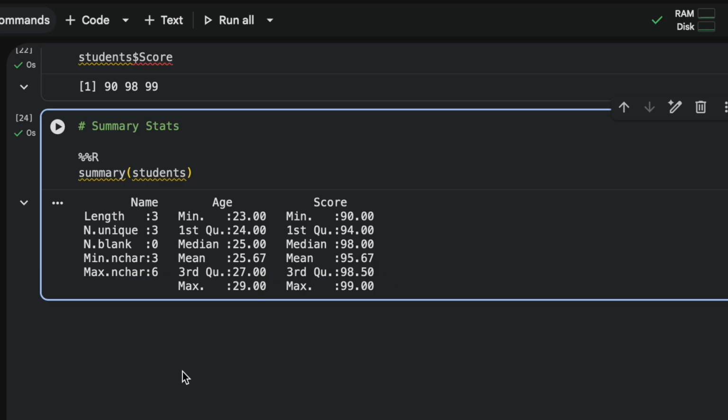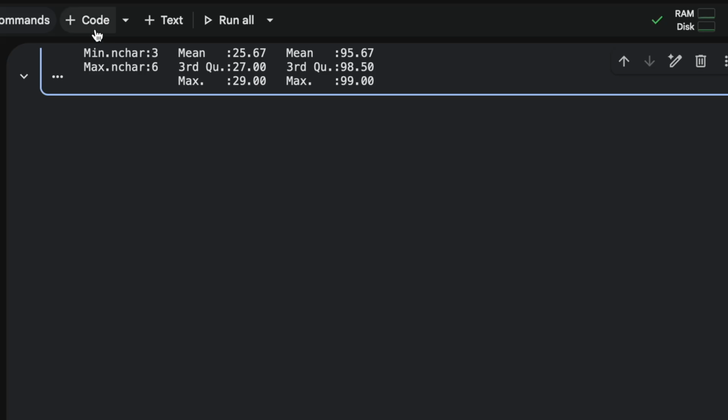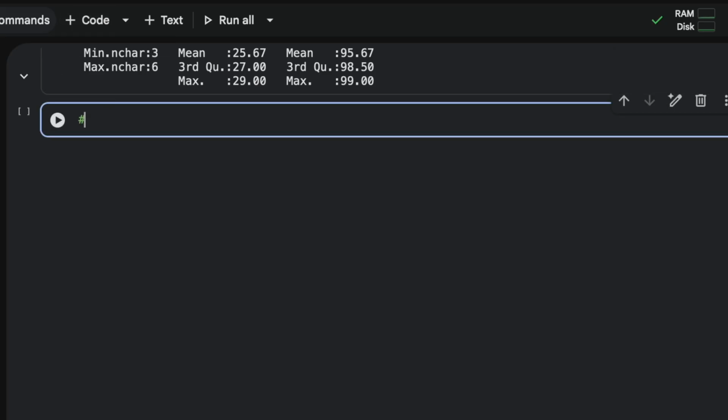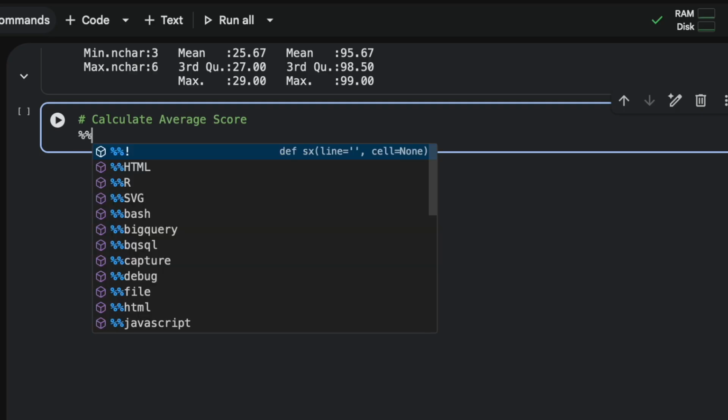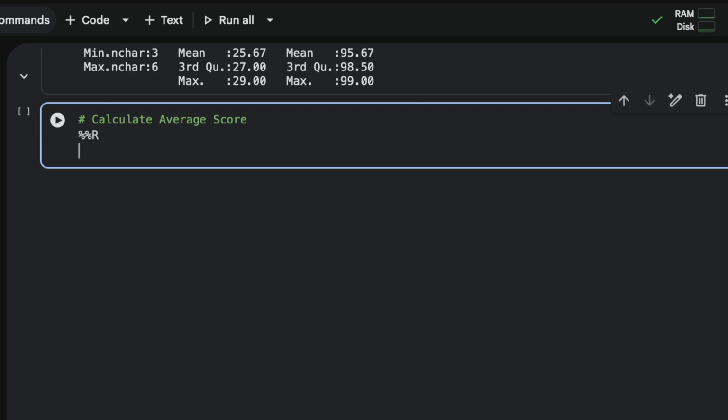You can calculate the average of a numeric column using the mean function. For example, if your data frame is called students, you can find the average score by using mean(students$score). This will compute the mean value of all the scores in the score column. It is important to ensure the column name is written correctly, as R is case sensitive and will return an error if the name is misspelled.